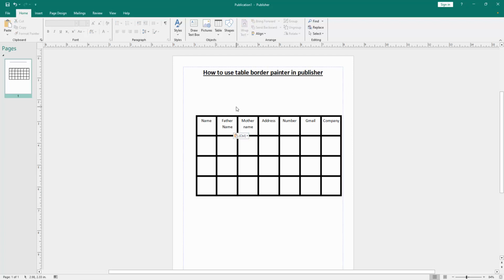In this video, I am going to show you how to use table border painter in Microsoft Publisher. Let's get started. Firstly, we have to open a Publisher document and take a table. Now we want to use table border painter.